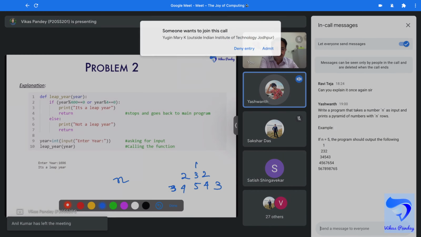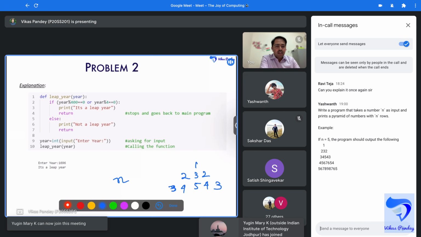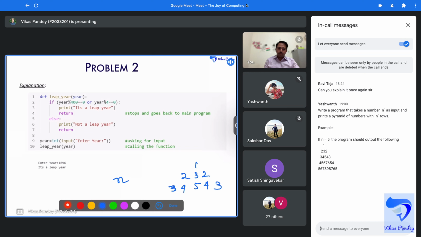Sir, I didn't get the question actually. The thing is that it simply asks that you have to take some number from the user. Suppose you are putting 1, 2, or 3. So when someone puts 5, you have to print this thing in 5 lines. So the total number of lines is 5 here, right? And if you see this sequence, there is a pattern in this. It starts with 1 in the center, 1, 3, 5, 7, 9. This is the sequence, right?